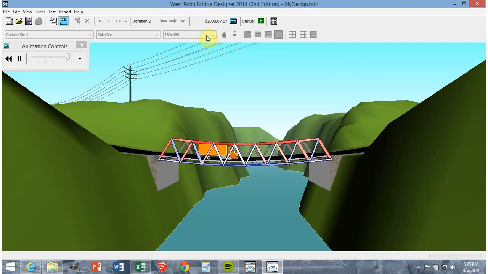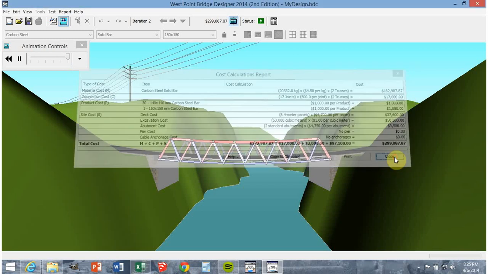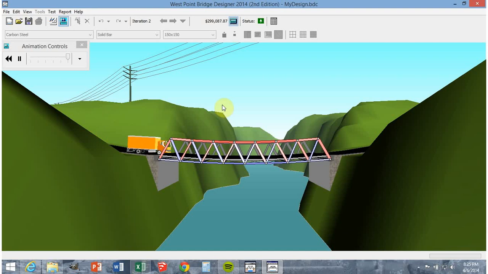That cost was calculated automatically as we were creating our bridge design. You may even have noticed the numbers being incremented as we added new structural elements and new joints. And by the way, if you want to know how that number is calculated, just click this little calculator button here, and a window will open that shows detailed computations for exactly how that $299,000 cost was computed. I'll leave it to you to sort all that out and to understand more fully how the West Point Bridge Designer calculates the cost of our bridge design. For now, suffice it to say that while this is a safe design, it's also a very expensive design.